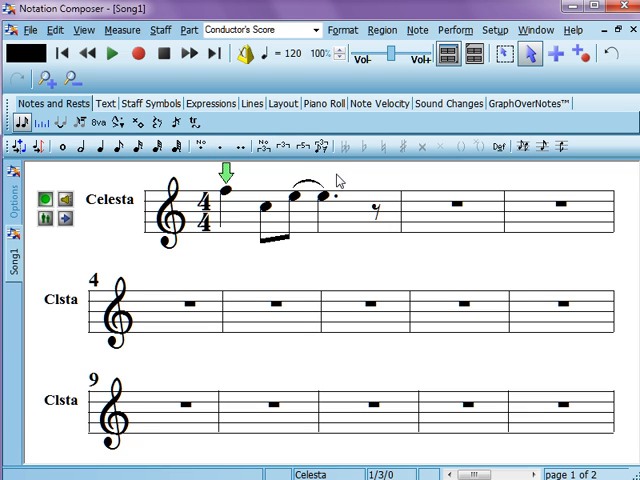Now, some people say, oh, that looks nasty, it's tied. That's supposed to be typical notation to help you keep time better. If you don't like that, say you don't want it to be a tied note, you want it to be a half note shown, okay?